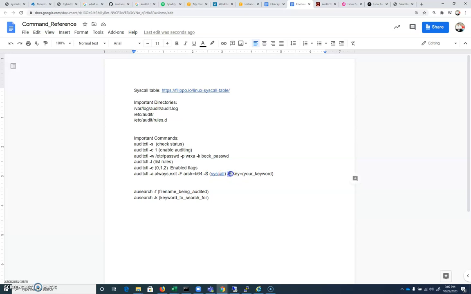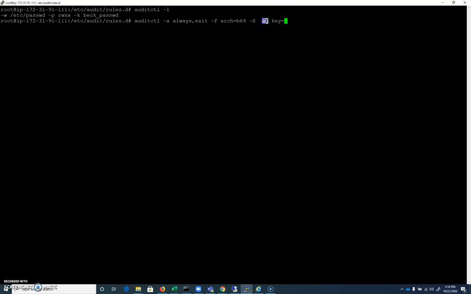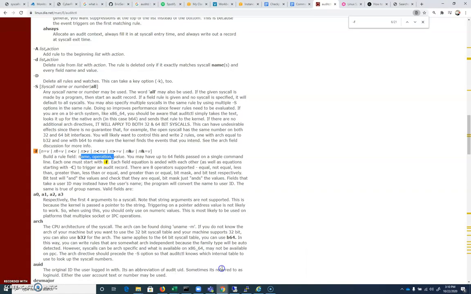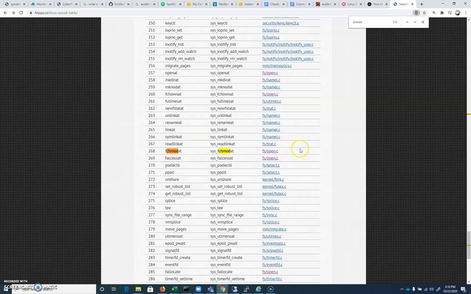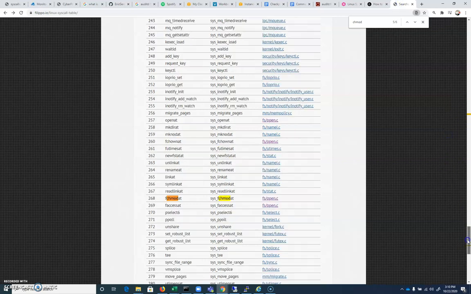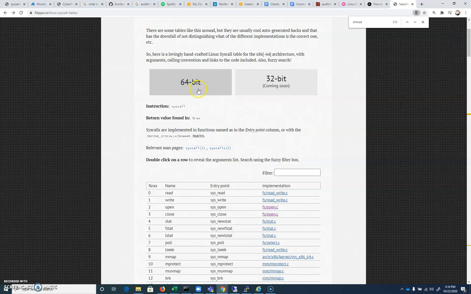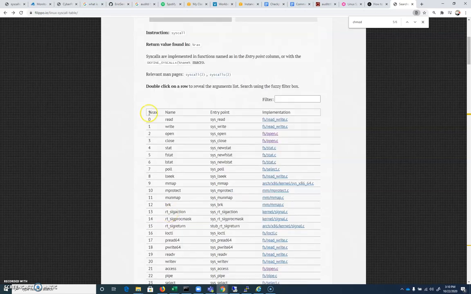And then we have -F, and we see that twice. We're building a rule field with a capital -F. I had to look that one up. And then we're going to have a key for our search key. So let's go ahead. And I have a link to this system call table here for 64-bit, and it's this website. All of these names here, we have our system call number, and we have all of our names for what we're going to look for.